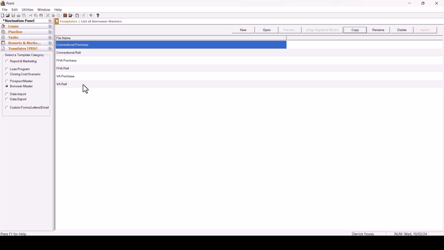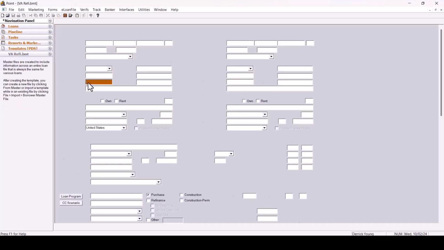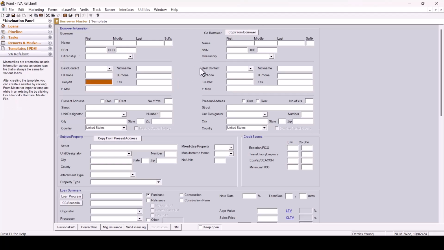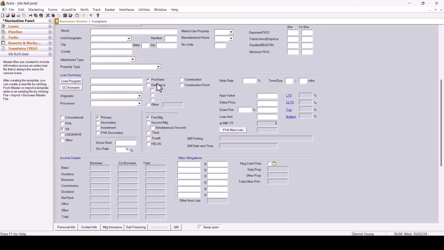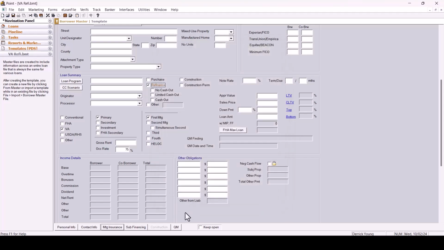Let's go ahead and double click the VA refi and make our changes that we need to make. Okay, so the first thing we'll do is come down to our loan summary section. We'll change this from purchase to refinance. It's already set to VA because we copied a VA master template. So that means our mortgage insurance should be that of a VA, in which it is. So we are good to go here.